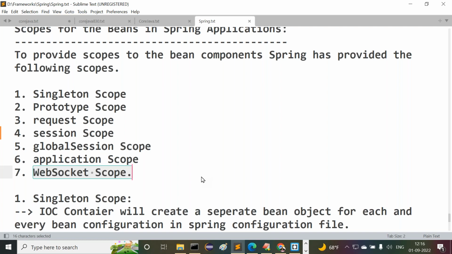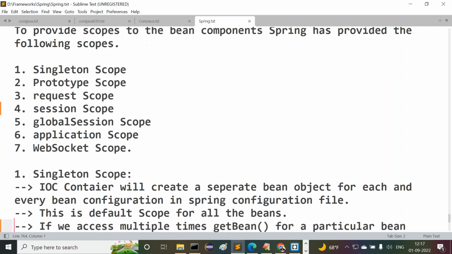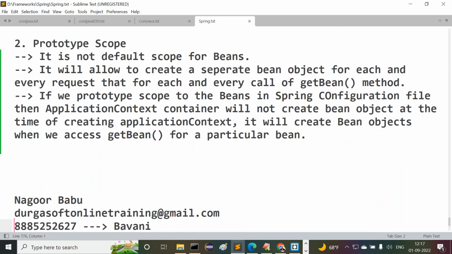Even in a web module, you can see request scope, session scope, and maybe application scope. These three scopes only we are going to see. The remaining scopes may or may not be supported. There is no guarantee of achieving these even in a web module. Those are the points we can understand here. So finally we understood every point.